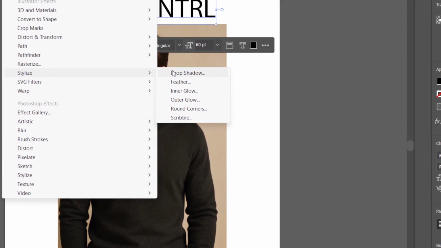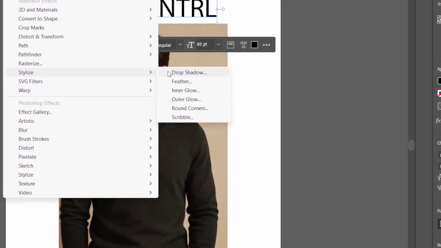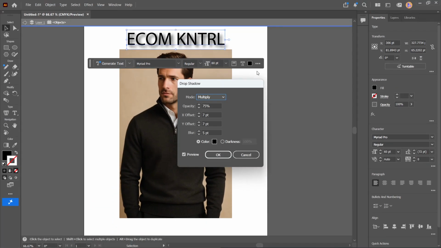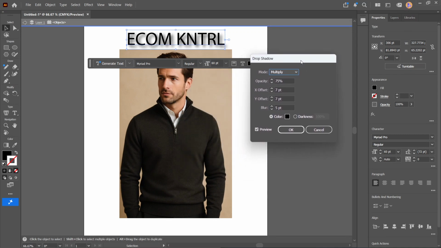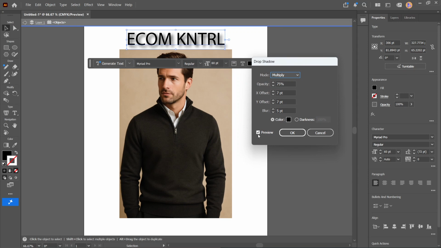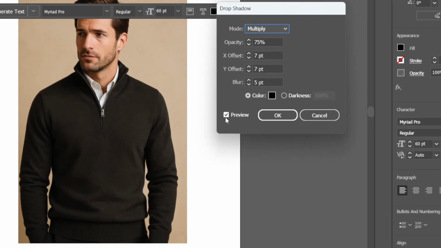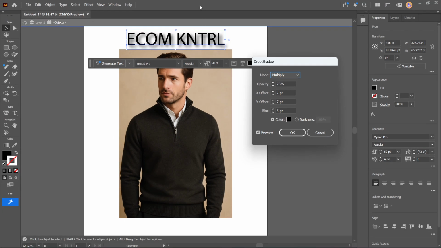As soon as you click it, the Drop Shadow dialog box will open. This is where you'll control the appearance of the shadow. Before adjusting anything, make sure Preview is checked. This is very helpful because it lets you see your changes in real time on the artboard. Instead of guessing what the settings will look like, you can immediately judge whether the shadow is too strong, too soft, too far away, or just right.